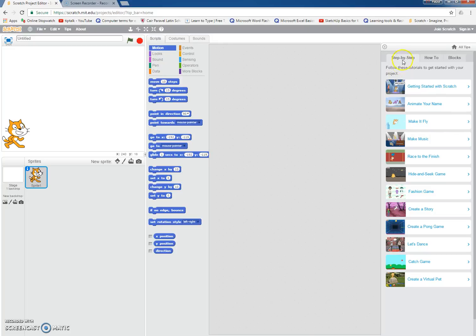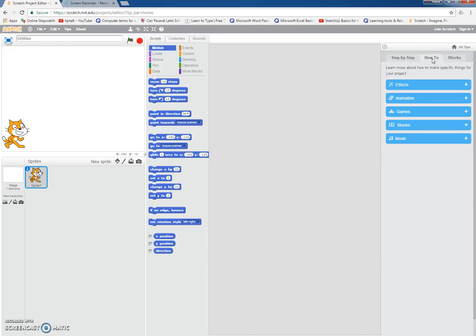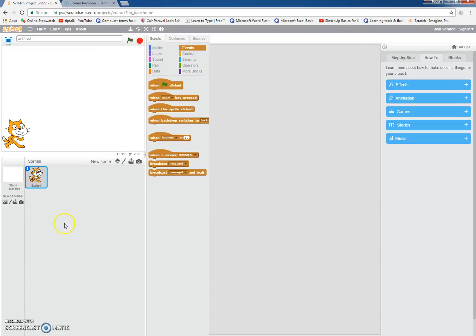Available in Scratch would be some step-by-steps, some how-tos and things over here. These are just some self-help things that are listed in here that you can use as you're learning. For this first lesson, this will just be kind of your overview of putting scripts on, seeing if you can get your sprite to move.